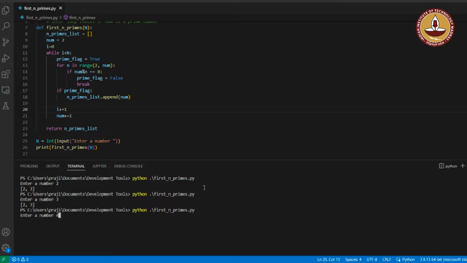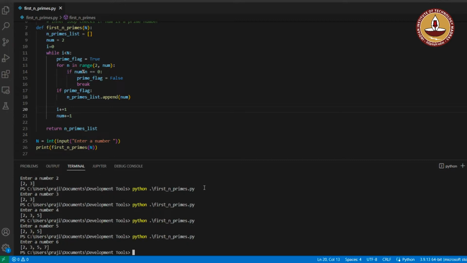Now, if I try it for 4, again, it's giving me only 3 prime numbers, the first 3 prime numbers. For 5, again, just 3 prime numbers. And for 6, it's giving me 4 prime numbers. So what all can we infer from these set of inputs and outputs?